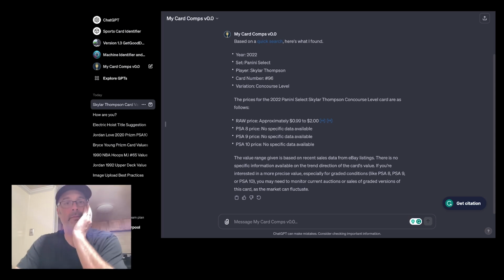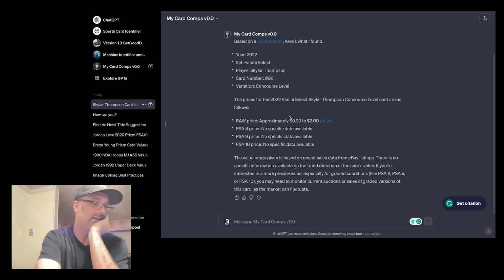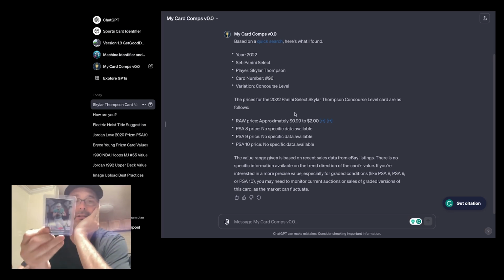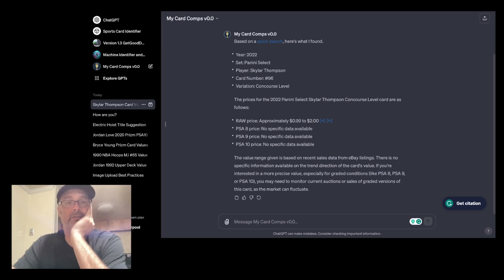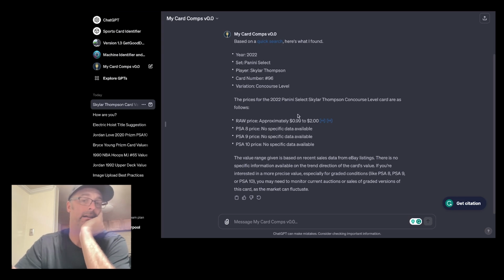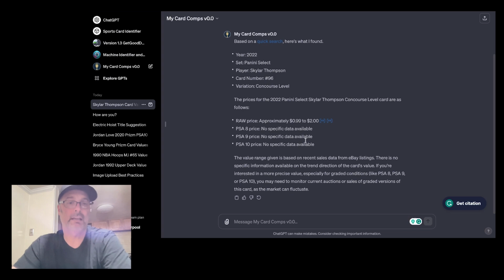So maybe not the best example, but if I'm new to the game and don't know exactly what this card is, uploading a picture of it here can tell me what it is, and then also what potentially might be able to get the value of it. So we're going to try a couple other cards just so we've got some more examples.